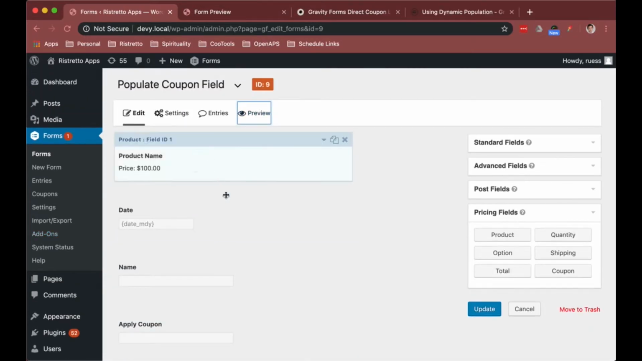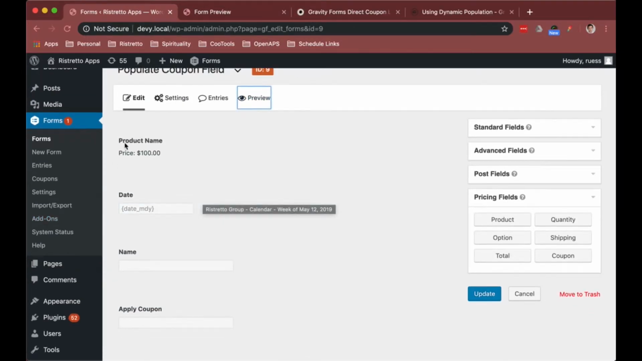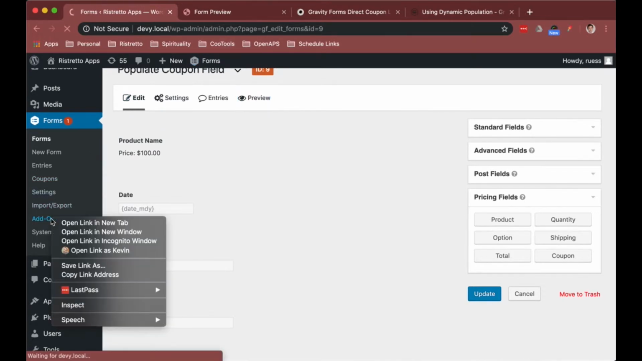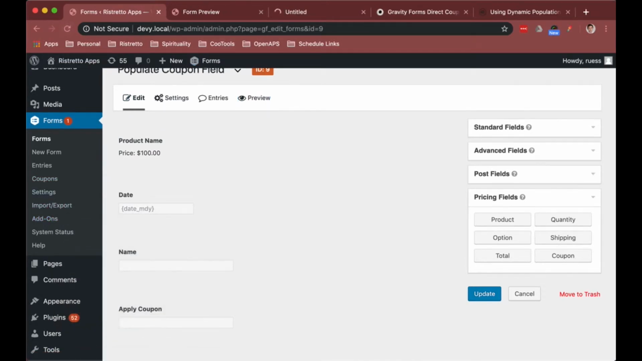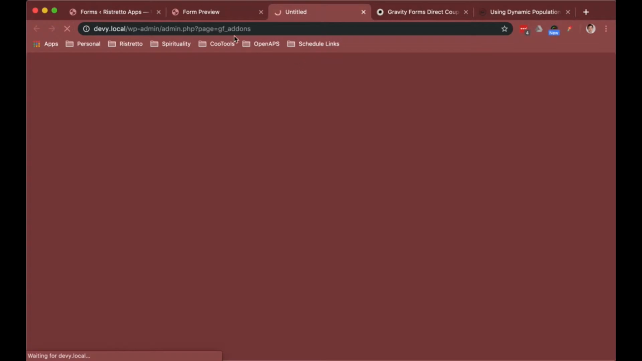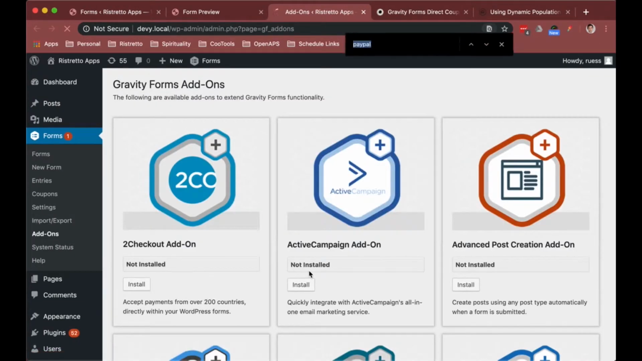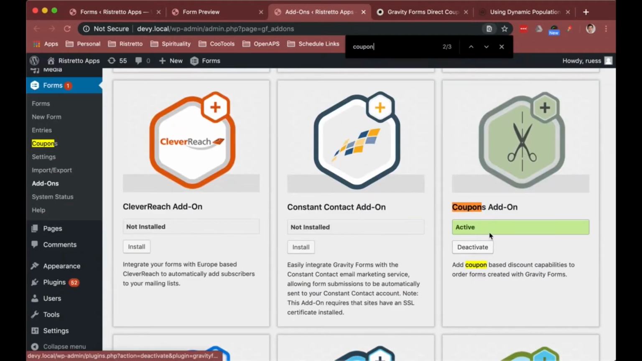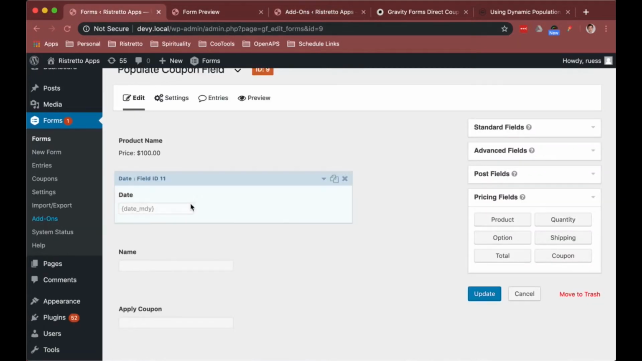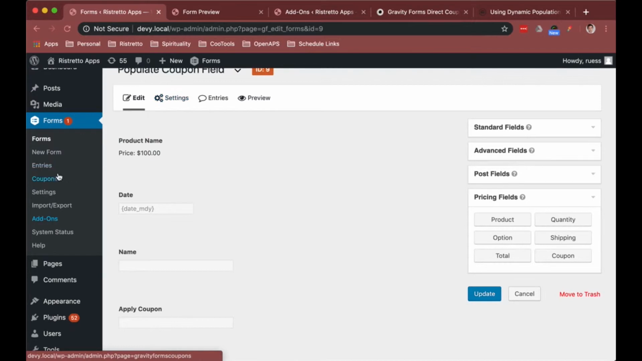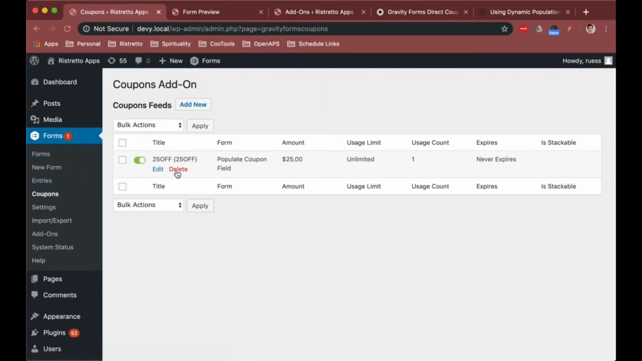So the first step is obviously I want to set up a coupon. Please make sure you have also installed and enabled the Gravity Forms coupon add-on. This is a requirement of this plugin. Now I'm going to go into my coupon area here after I've installed the coupon add-on, and I've already created one. Let's just take a look at it.